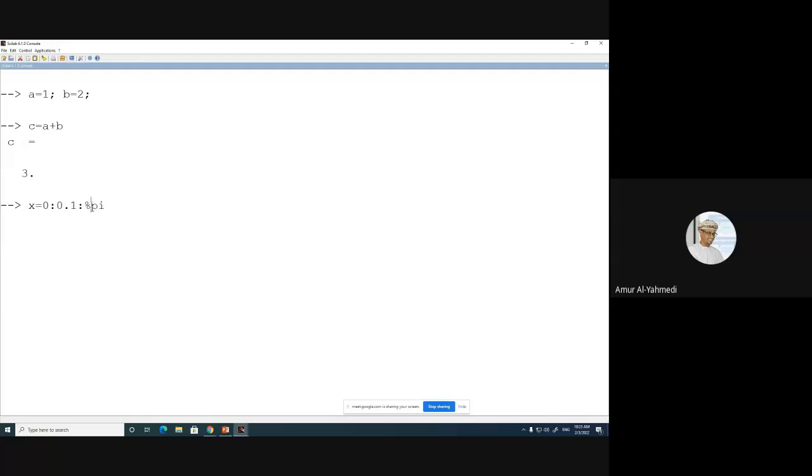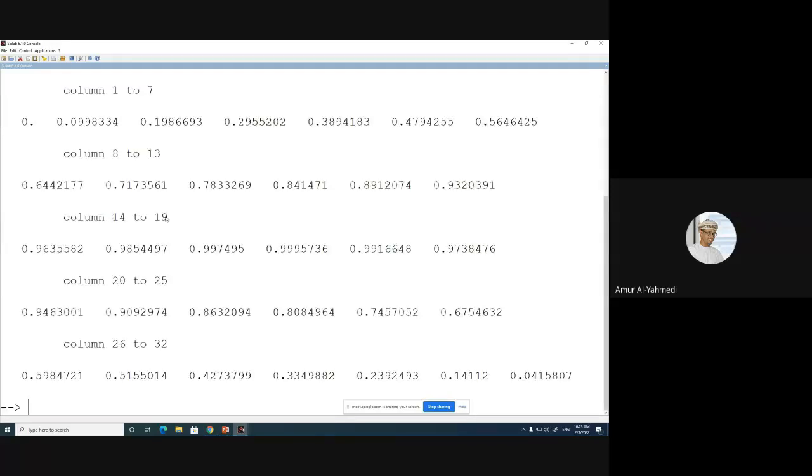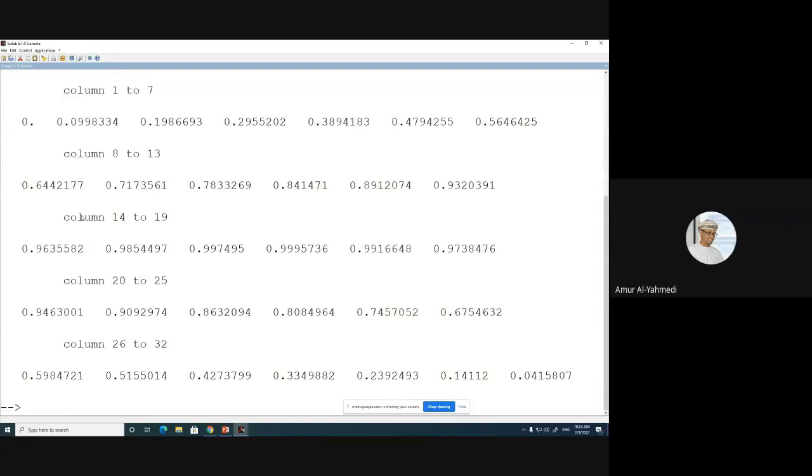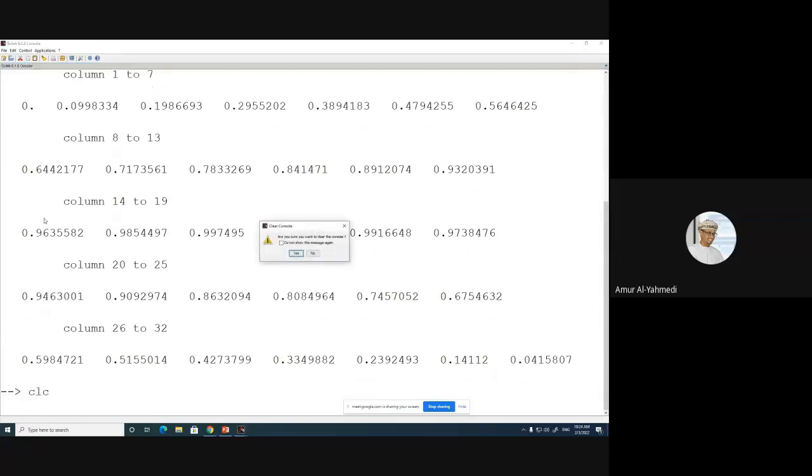So when I put this percentage sign and then I put pi, this means this is a number which is known to Scilab, which is 3.141. So when I do this and then write y equals sine x, I will get y, which is sine x for all the values of x that I put here. So this is okay if you're making very simple calculations.